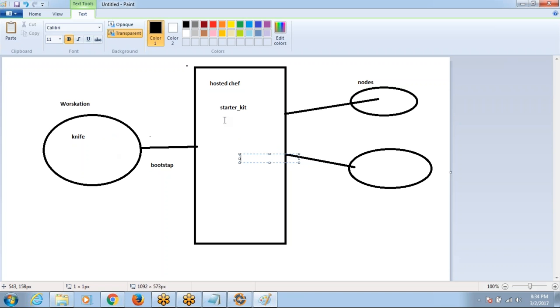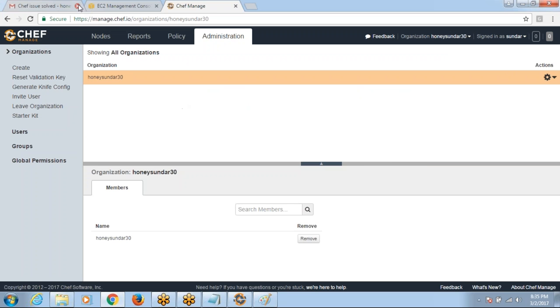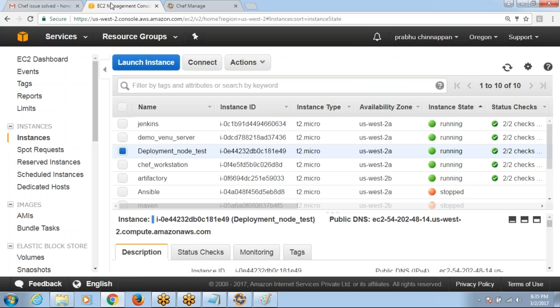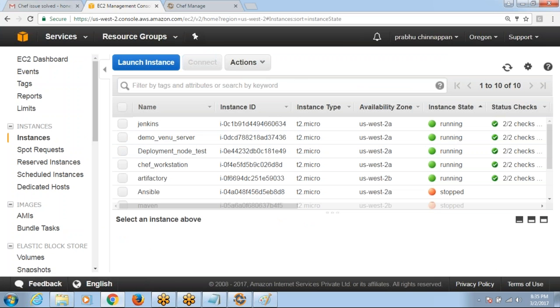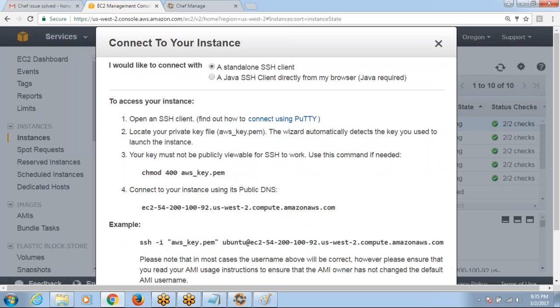And now we need to connect our chef server and the node. How? By bootstrap. So what is the node? First of all, the node is this one. You see, this is the EC2 node. This is going to be the deployment node. For example, now we are just going to bootstrap our Jenkins machine. So we connect our Jenkins machine by using bootstrap.